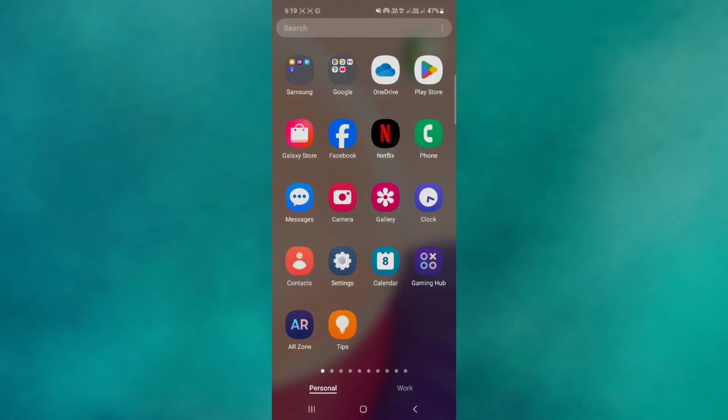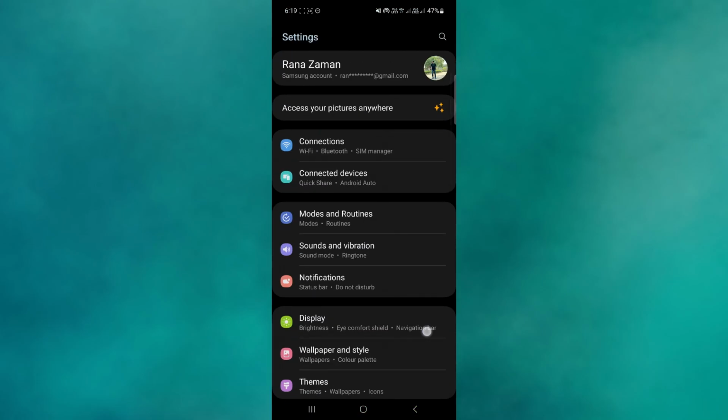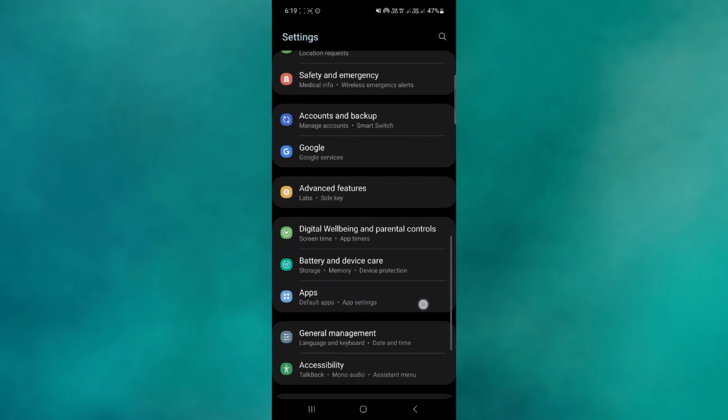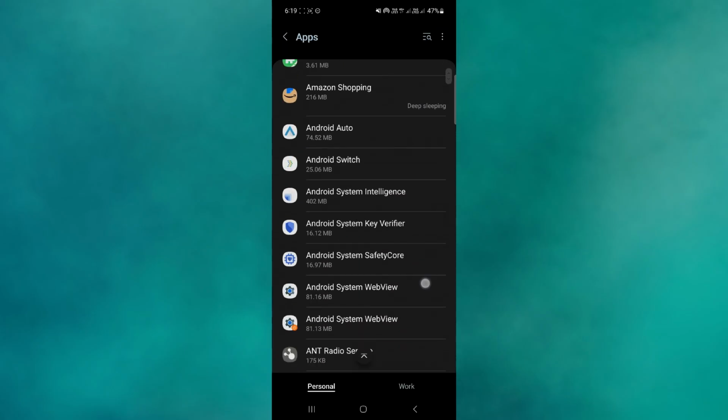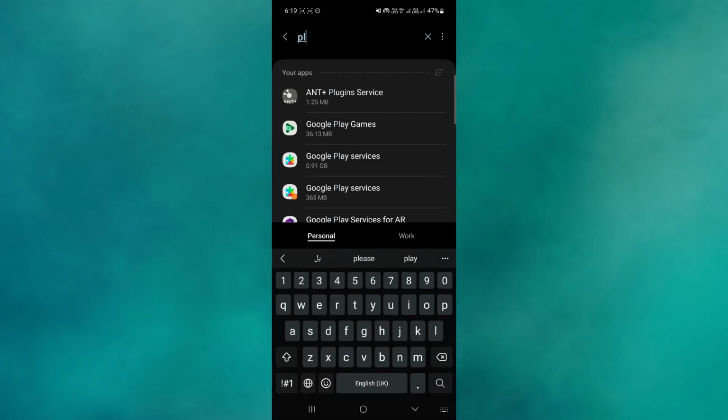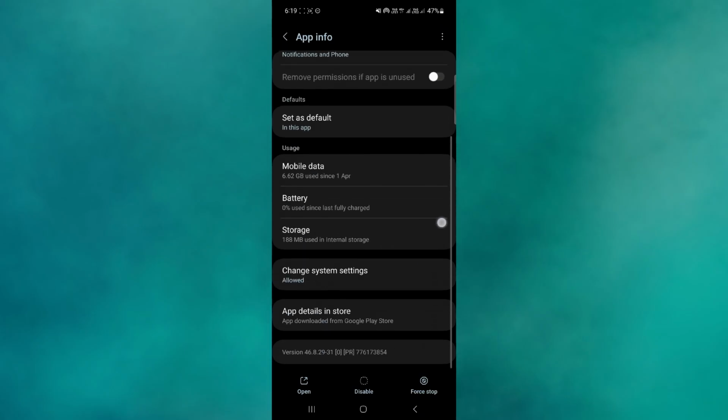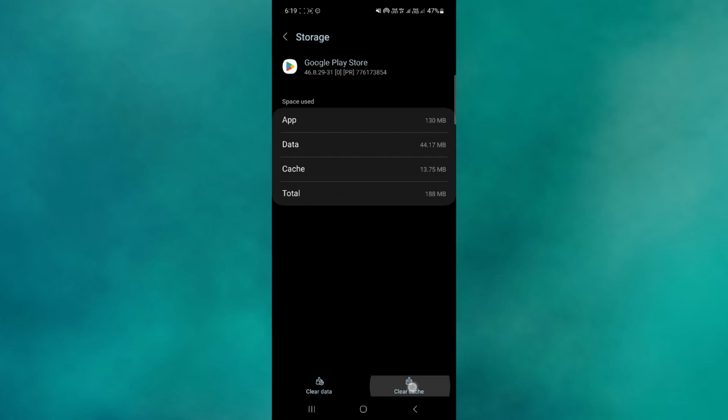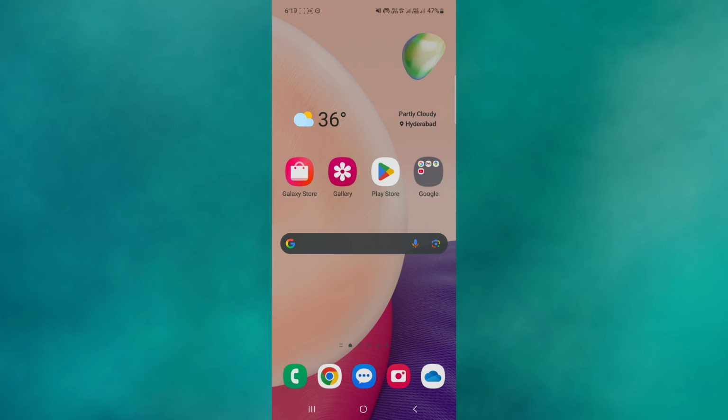Then, clear the Google Play Store cache and data. Over here, go to Settings, tap on Apps, find Google Play Store, and then tap on Storage. From here, clear cache and clear data. This can fix issues caused by corrupted temporary files.